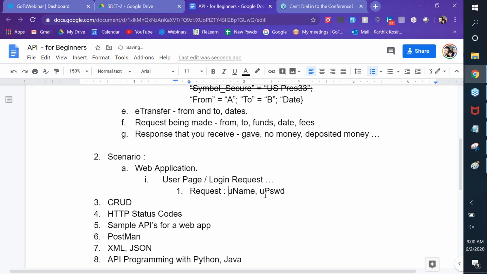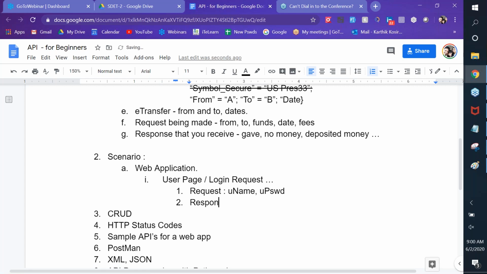And as a response, what you get are typically status codes. There are different types of status codes, and I'll get to them. Now, the response is signed in or not signed in.